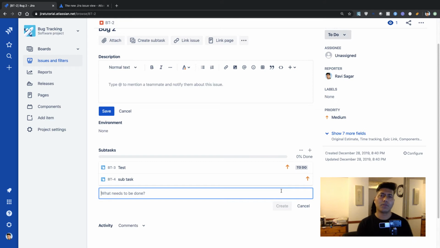I'm sure there is a reason for this new Jira issue view. Maybe Atlassian is trying to see how it works for new users who have never used Jira before. But I think many people have been using Jira for quite a while, and when all of a sudden you find a new UI, you find it a bit difficult.